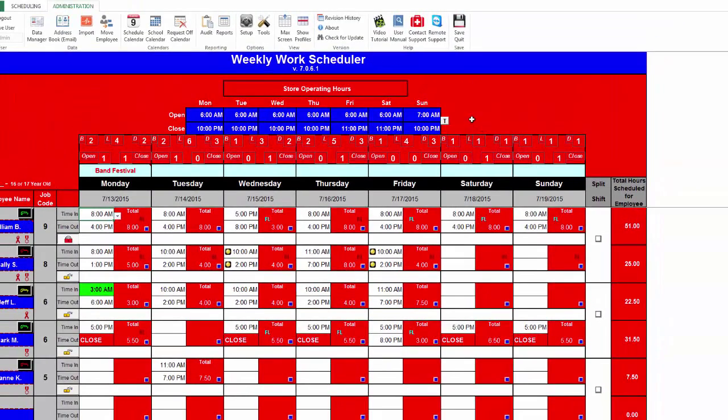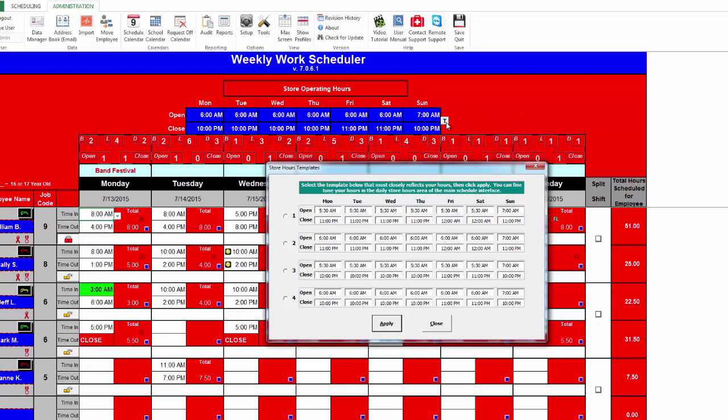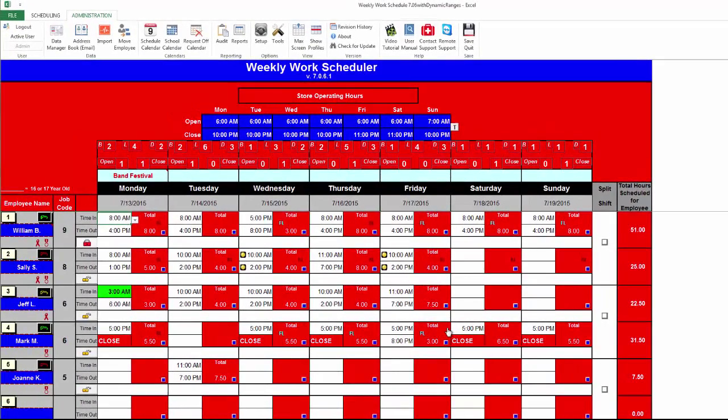Up near the hours area, notice the new button here. Clicking this button will bring up 4 templates which you can use as a starting point for setting store hours. This is mostly useful for brand new users, which makes it quicker to enter the store hours. While chances are the templates won't match exactly, pick the closest one and then adjust the hours to match what yours are. Those are some of the main new features.